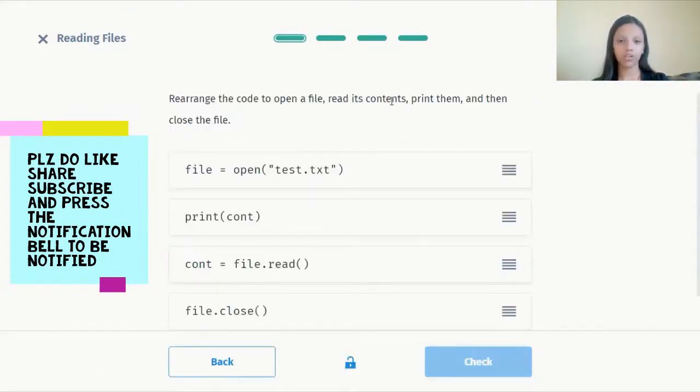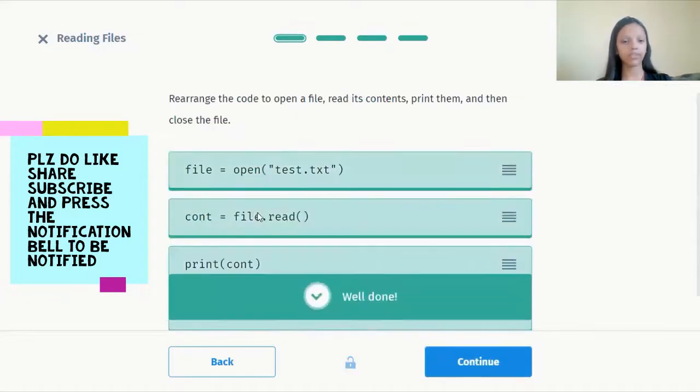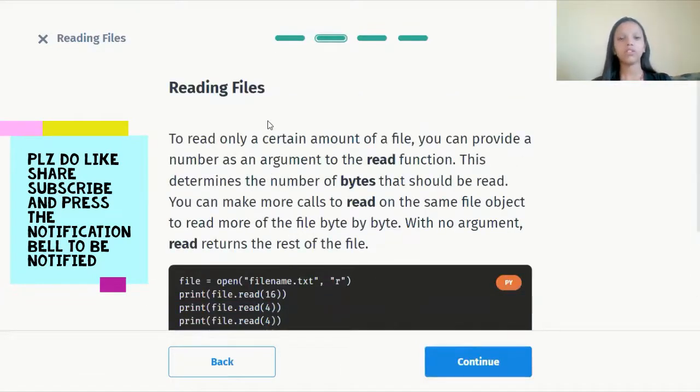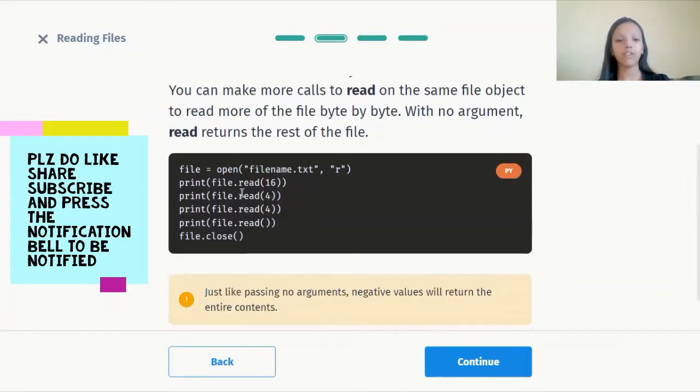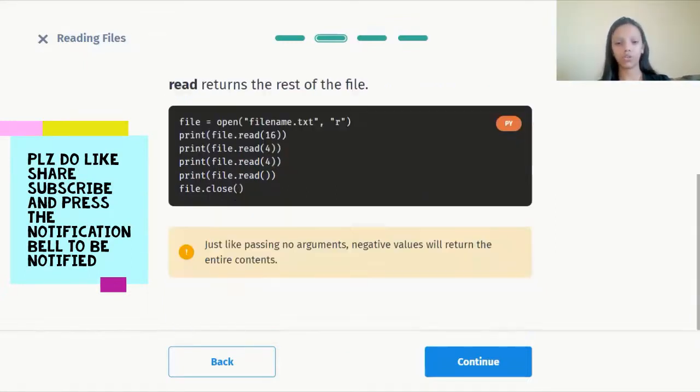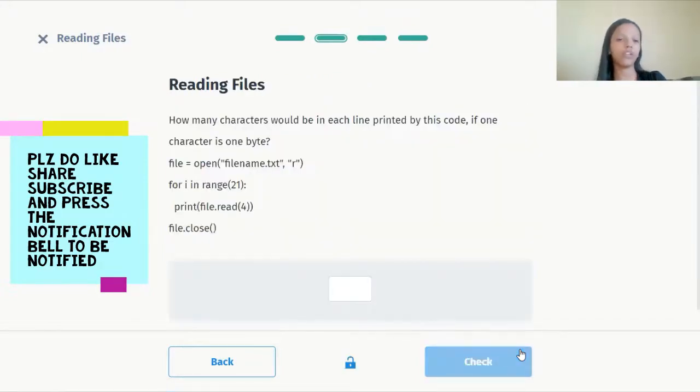Now rearrange the code to read its contents, print them, and then close the file. Open the file, content = file.read, print, and then close. To read only a certain amount of the file, you can provide a number as an argument to the read function. So with file.read(16), it will read the first 16 bytes, and in the same way with 4 and 4, and if you call file.read() with no argument, it's going to read the whole file. Just like passing no arguments, negative values will return the entire content.